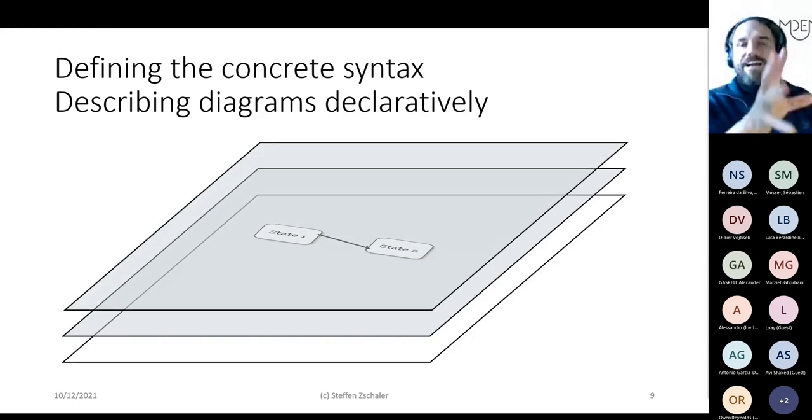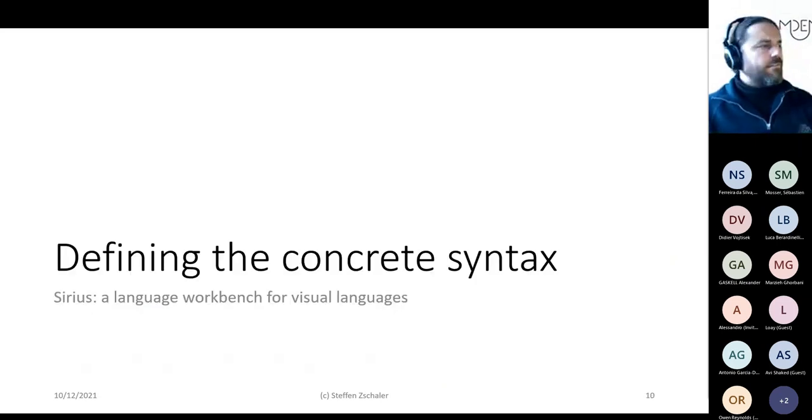And then that is all wrapped up. There might be other layers in our diagram that do other things in addition. And that's all wrapped up in a declarative description of those layers. And from that, Sirius will then provide us with an interactive diagram. Okay, so let's try this.